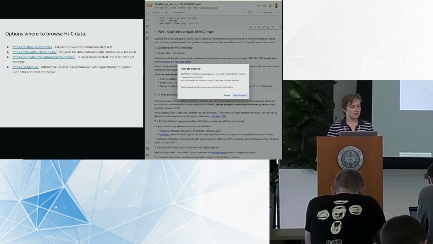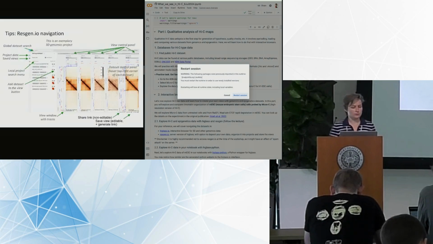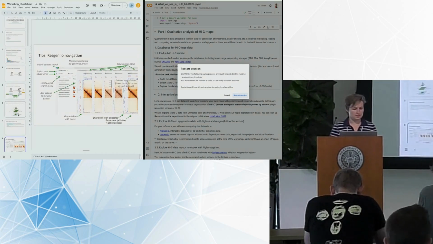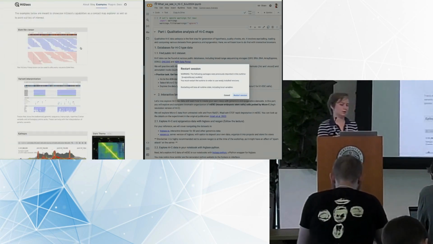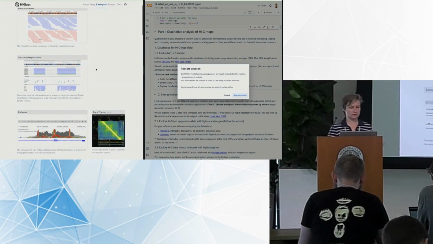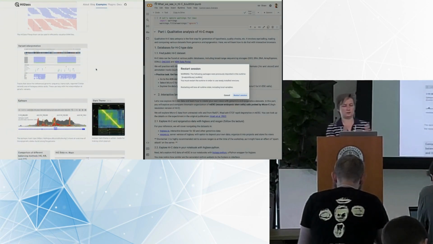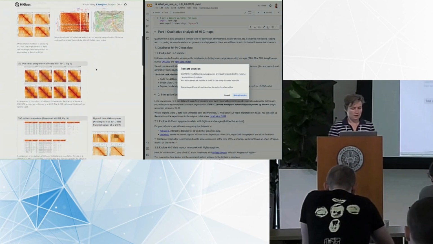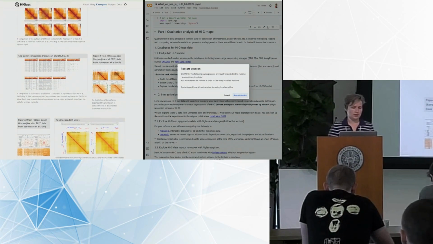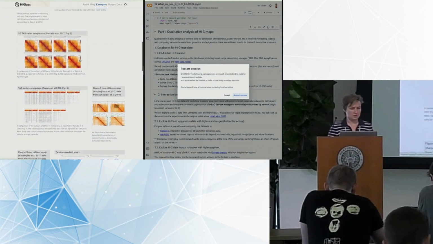We covered already 4D Nucleome, but I want to emphasize here a very informative website called higlass.io, where you can find already numerous data sets preloaded for you and put in a nice set of examples of what data can be visualized and analyzed together with Hi-C. So this is higlass.io, where you can take a look at many different data sets.